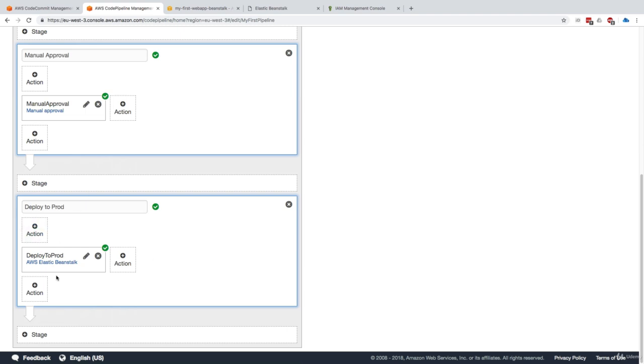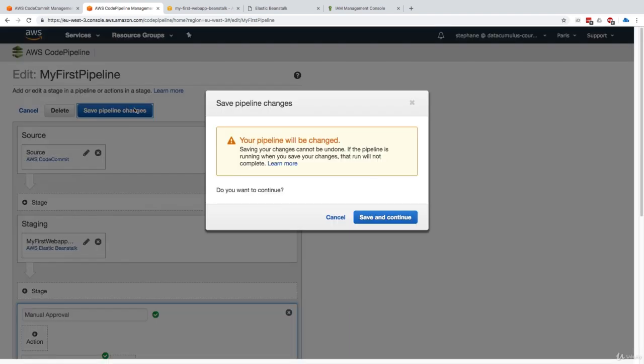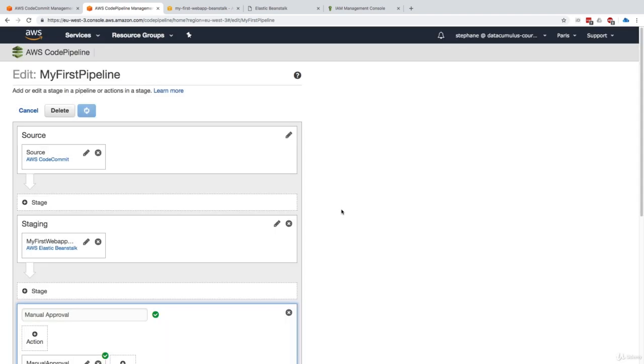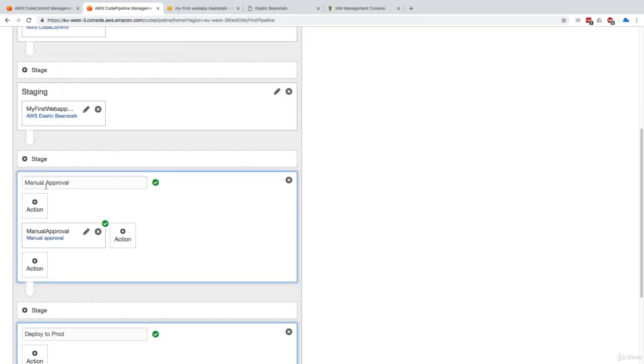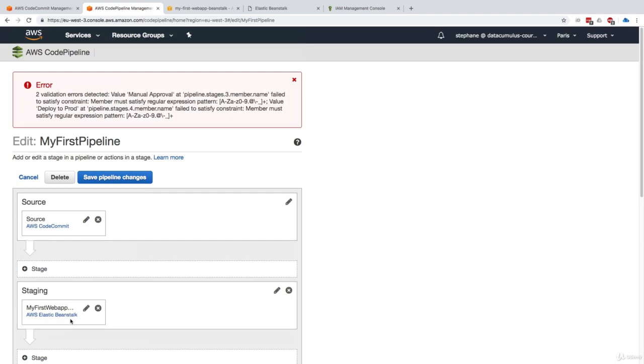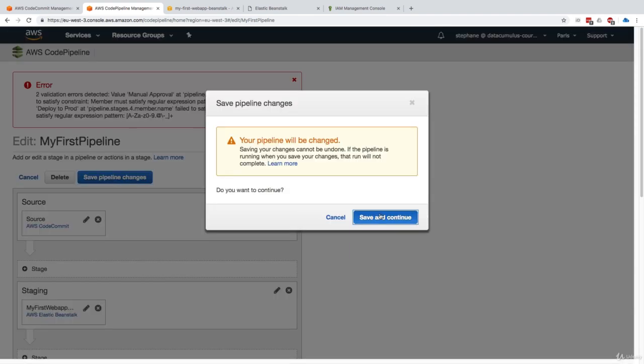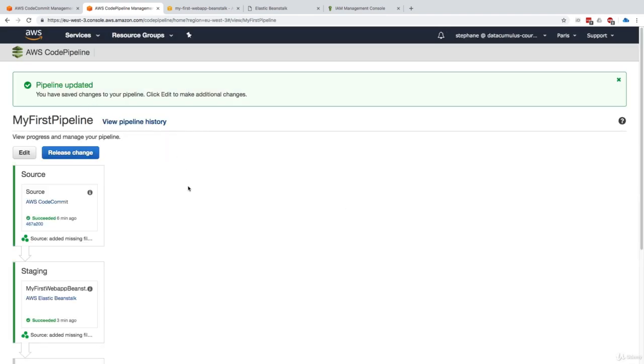And after deploy to prod, everything should be working. So let's just save the pipeline. And then we click on save. And it turns out that there is an error. So manual approval basically must satisfy a non-space naming convention. Same as deploy to prod probably. So I'll just click here and say deploy-to-prod. And you save the pipeline changes, save and continue. And this time the pipeline has been updated.